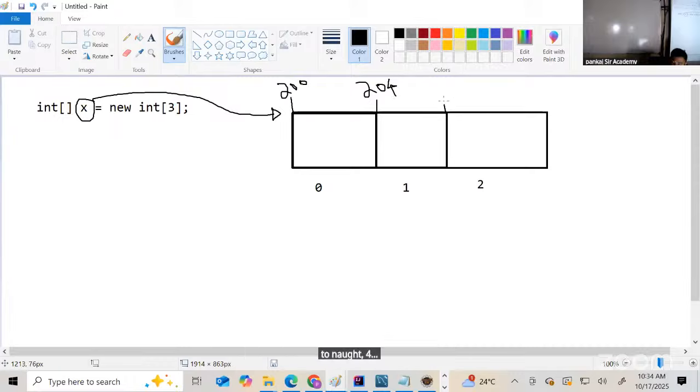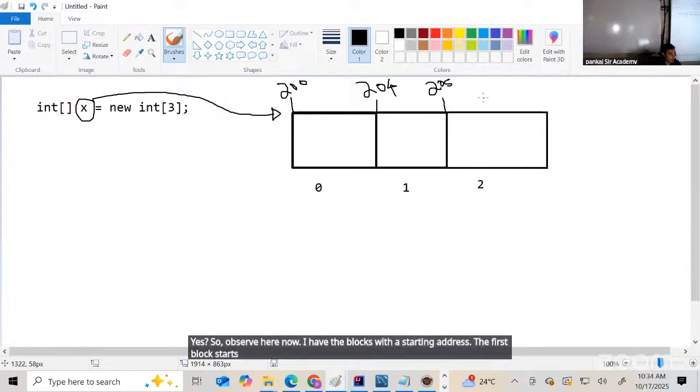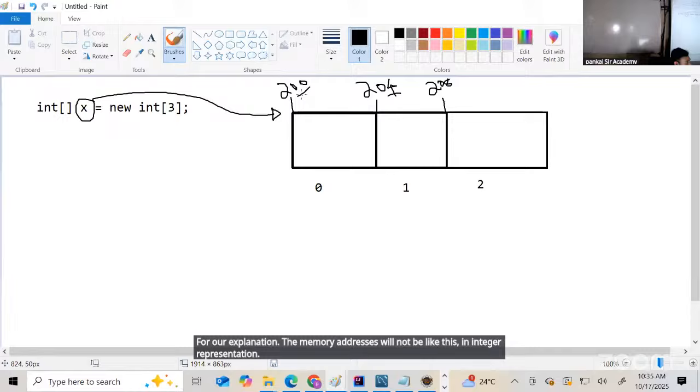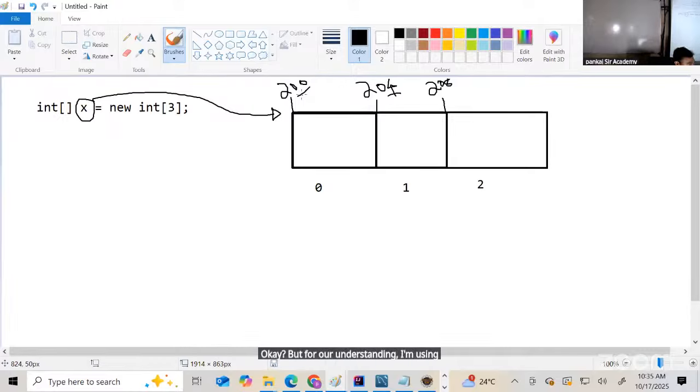204. Now this block will start at 208. Is this clear, everyone? Yes. So observe here now. I have the blocks with a starting address. The first block starts at 200. The second block starts at 204, and then 208. Correct, no? I'm just assuming these addresses randomly for our explanation. The memory addresses will not be like this in integer representation. But for our understanding, I'm using integer representation.